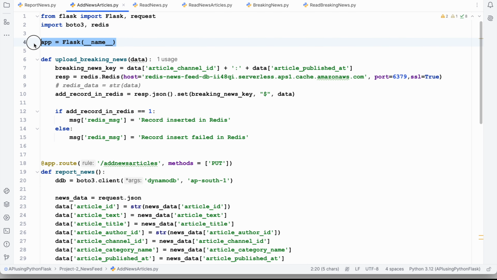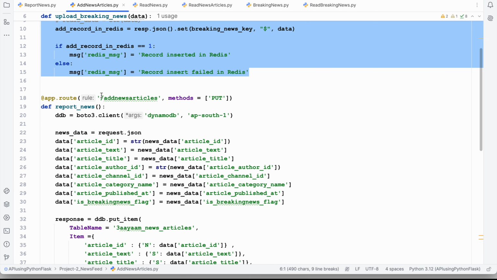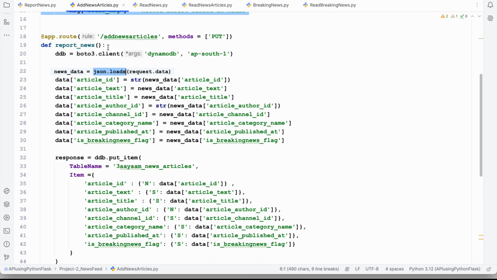And then it is business as usual. I'll come back to this piece of code shortly. Now let's look at the URL endpoint, which is add news articles, and I'm allowing only the put method here. And this is the function report news.